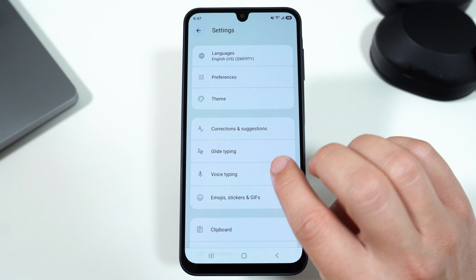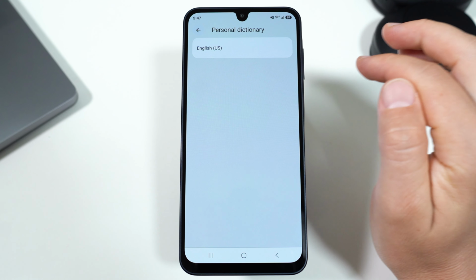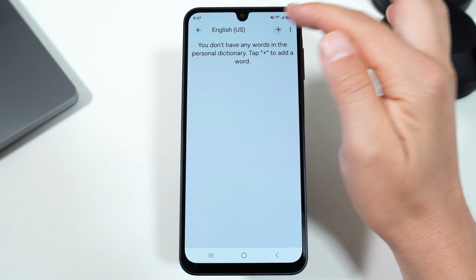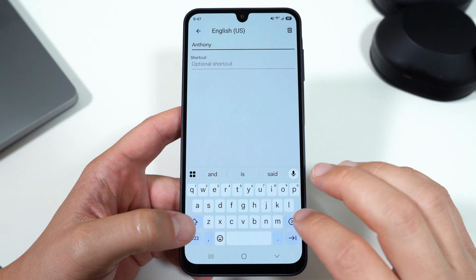Once I'm in my keyboard settings, I'll go to Dictionary, then Personal Dictionary, and choose the language I'm using. I don't have any words in here yet, so I'll tap the plus icon in the top right corner to add one. Here, I'll type my signature. I'll do Anthony from Quick Tutorials.